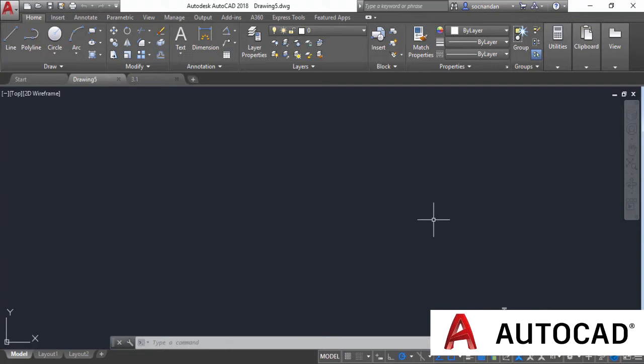In this video I will tell you about the point and revision cloud tools of AutoCAD. So I'll start with the point tool, and in order to make a point in AutoCAD you need to use its command equivalent, which is PO or point. So let's type PO on the command line and press enter.